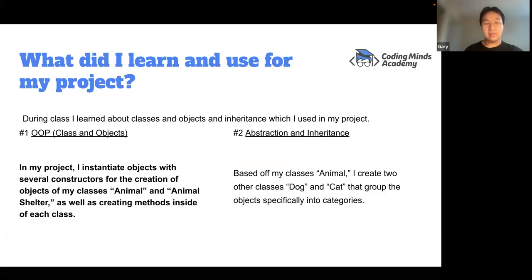So essentially, there are two main things that I learned that I actually apply in my project. First is the idea of OOP, object-oriented programming. I use some classes and objects to be instantiated and created to store the basic functions and methods and the objects of the animals. Furthermore, I use some abstraction and inheritance to extend some categories of animals such as dogs and cats that are not necessarily animal, but they are part of animal.